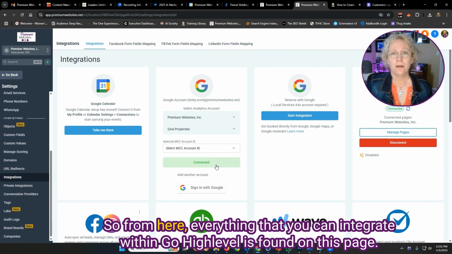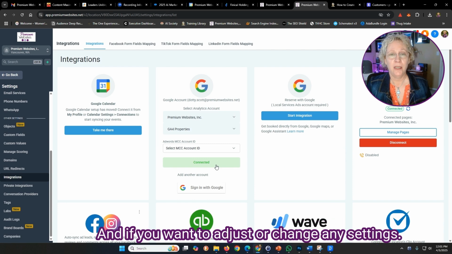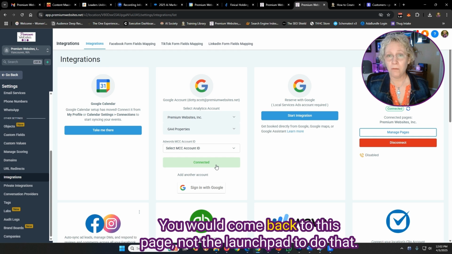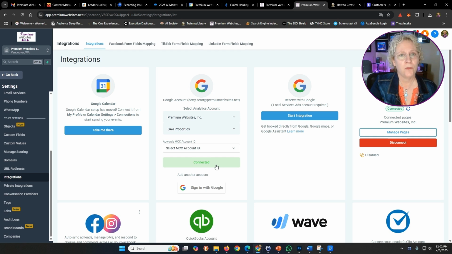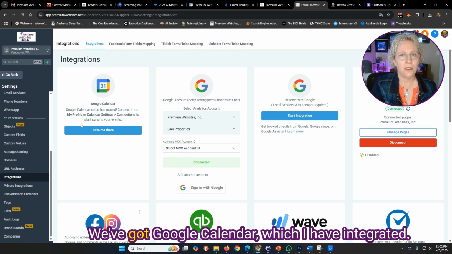From here, everything that you can integrate within GoHighLevel is found on this page. And if you want to adjust or change any settings, you would come back to this page, not the Launchpad, to do that. So we can look here. We've got Google Calendar, which I have integrated.